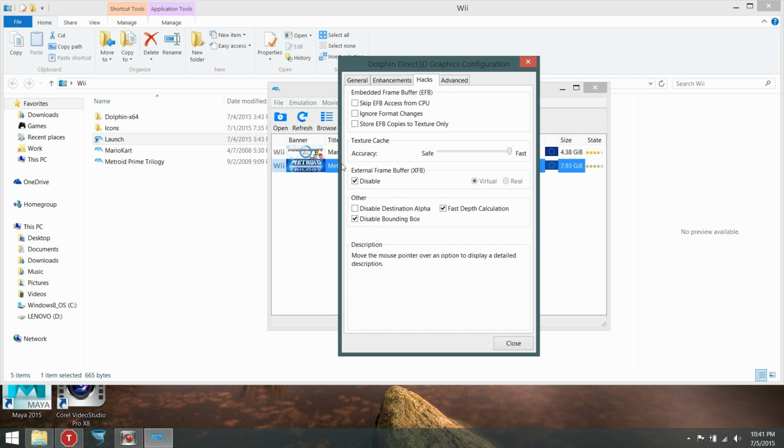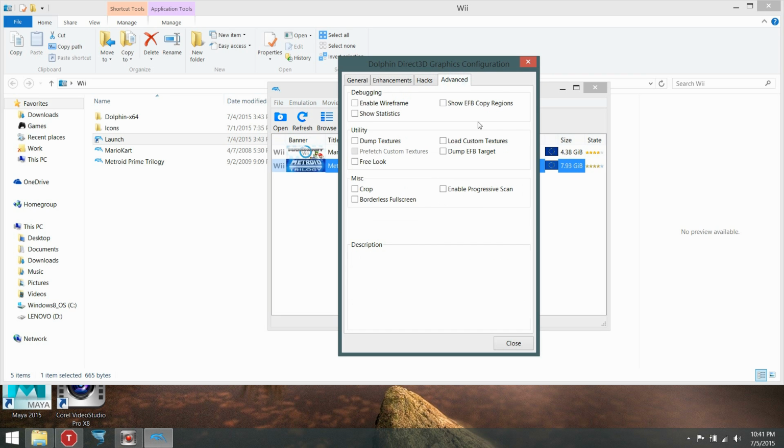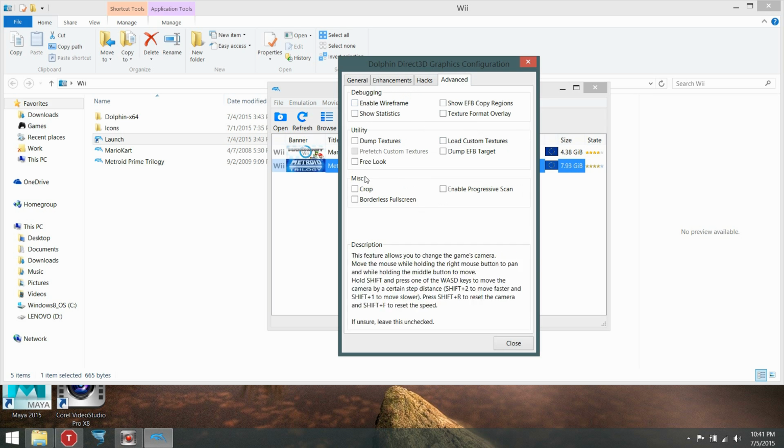Go into advanced and you'll see that I haven't checked any of these options. You don't need anything, just dumping textures, whatever, might increase a little bit of load on your CPU. You don't want that, clearly. So that is for the graphics settings.